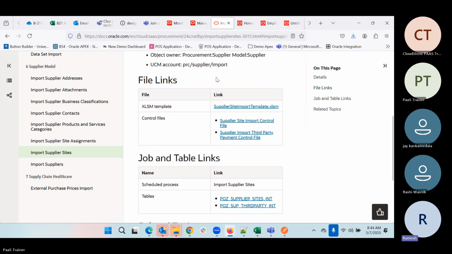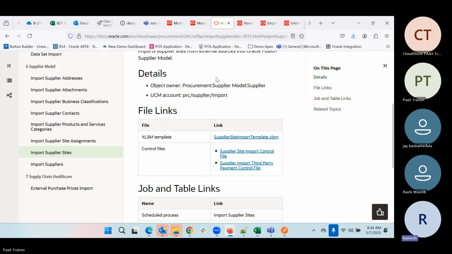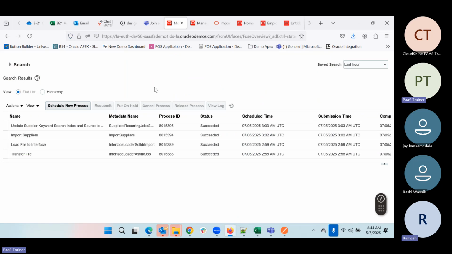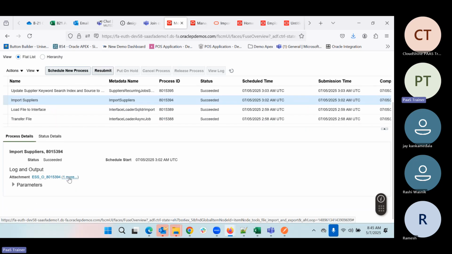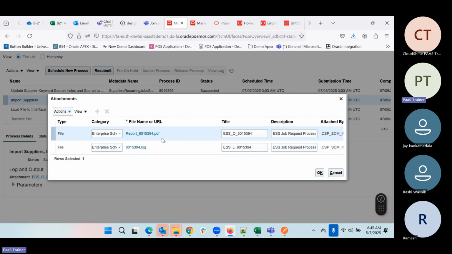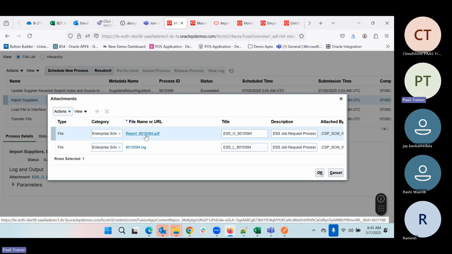And if some of the records fail, we have this error handling mechanism. Some of the suppliers are not loaded? Right, to handle that only. Suppose it errors out here, if something goes wrong, then in this attachment you can see the reports. In this case, we have run our reports, so we can see the report PDF here and see what happened. We can click into this one.